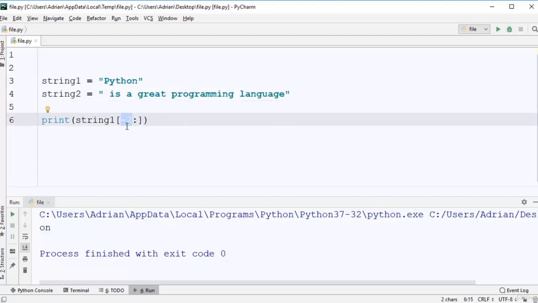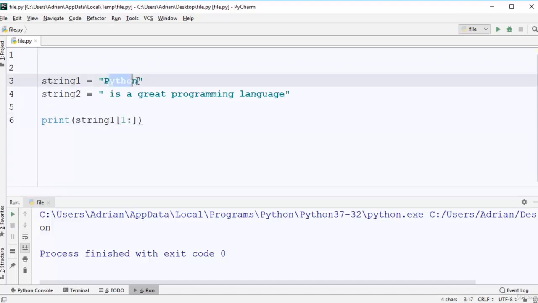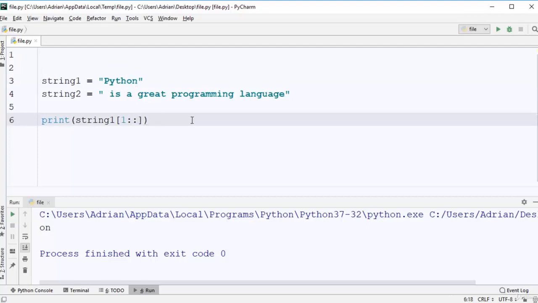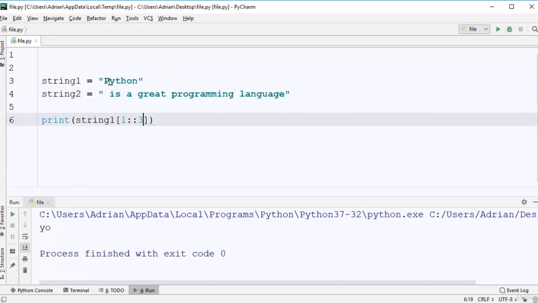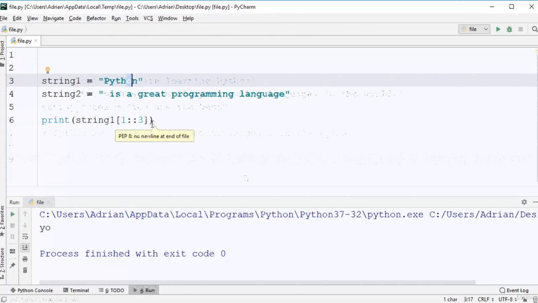Now let's say that we want to print from the second character, which is on position 1, to the end of the string, and we can also specify an incrementation step. If we write 2, as you can see that it jumps one character each time. So it's going to print this one, and this one. If you write 3, it's going to print this one and this one. So it jumps two positions before printing the next one.